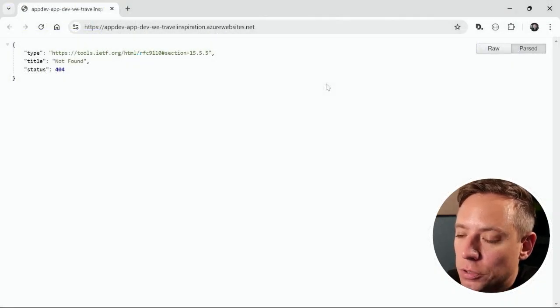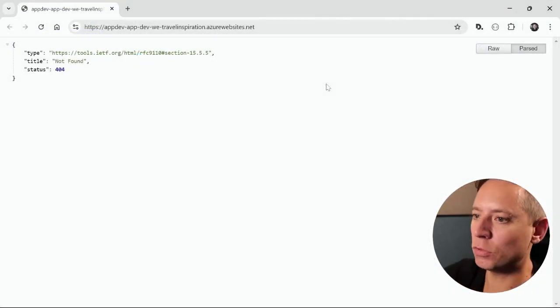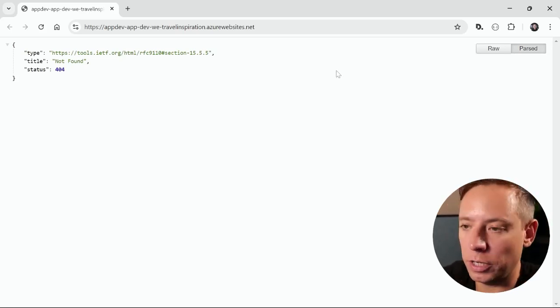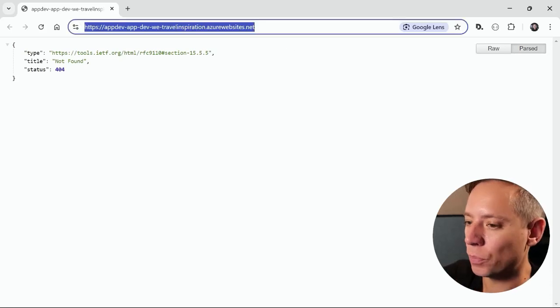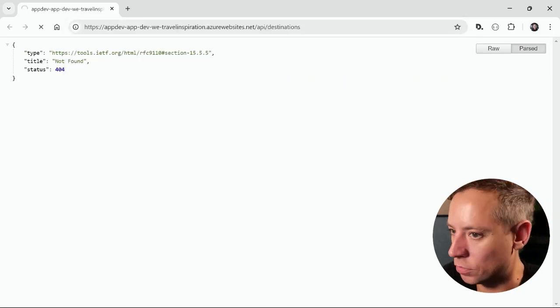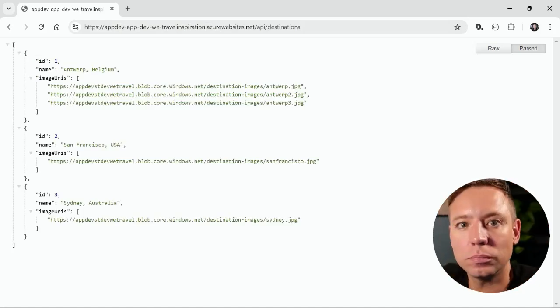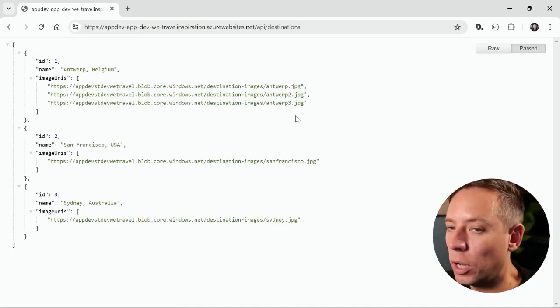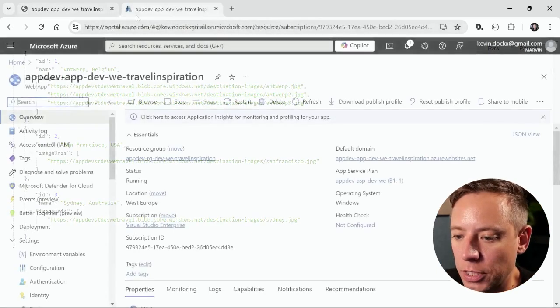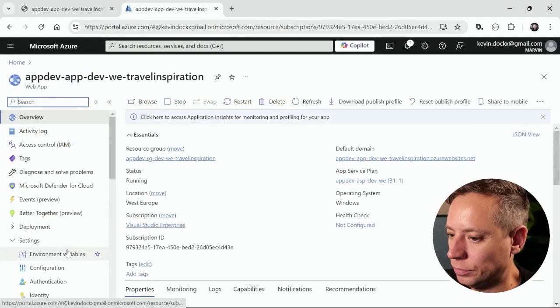That seems to have worked. Let's give this a try, for example by getting the destinations. That calls into our table storage and blob storage, as you remember. So if this works, the connection to our storage account is successfully set up. And there we go. That works. One final check. Let me open our app service and have a look at the environment variables.